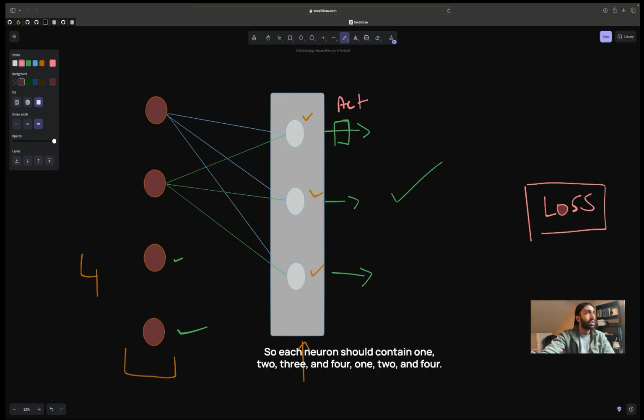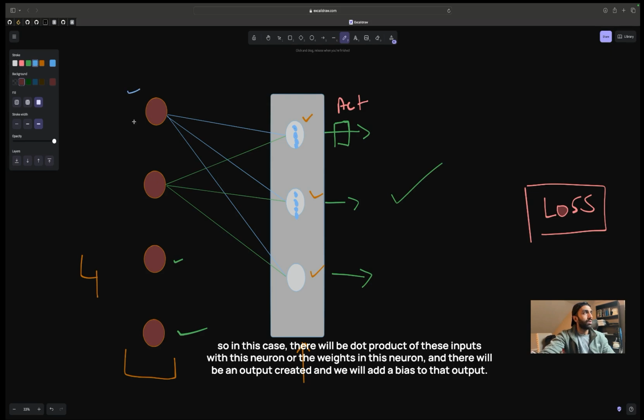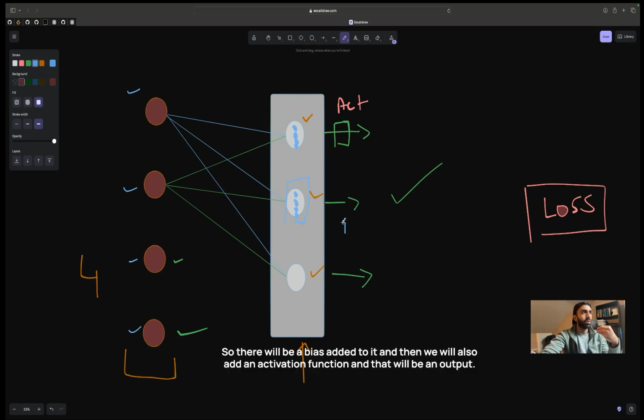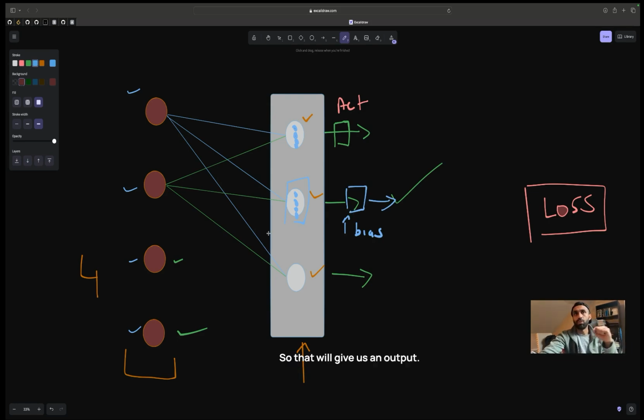So each neuron should contain 1, 2, 3, and 4 weights. There will be a dot product of these inputs with the weights in this neuron, and an output will be created, and we will add a bias to that output. Then we will also apply an activation function, and that will give us the final output.